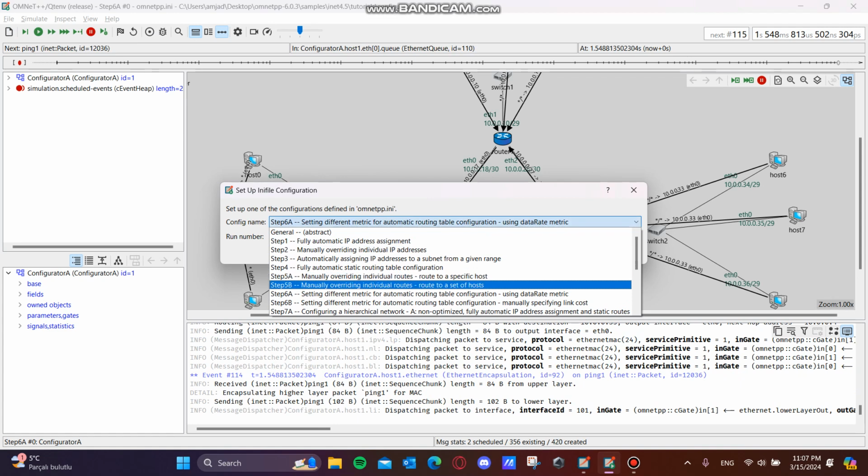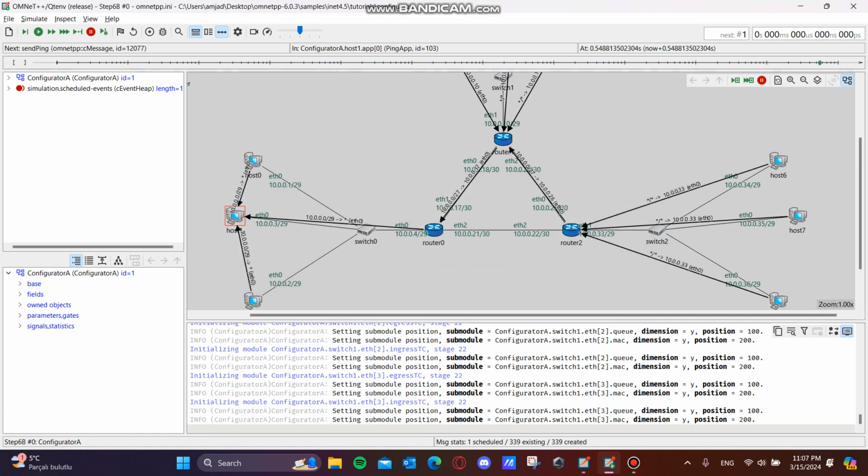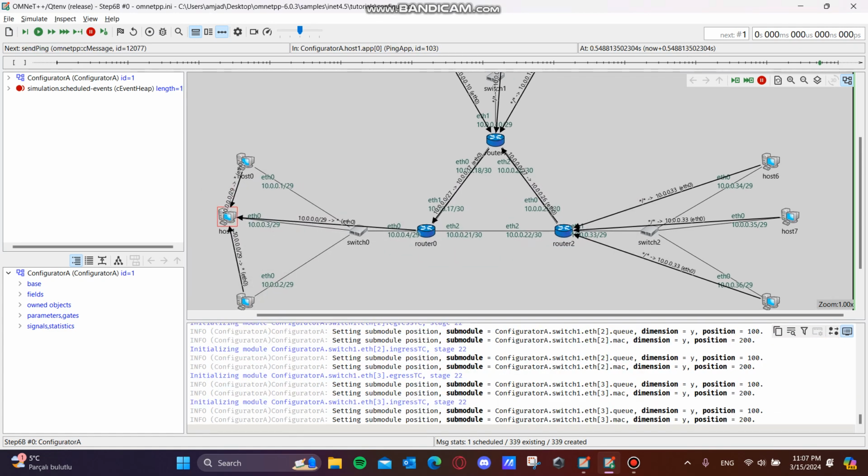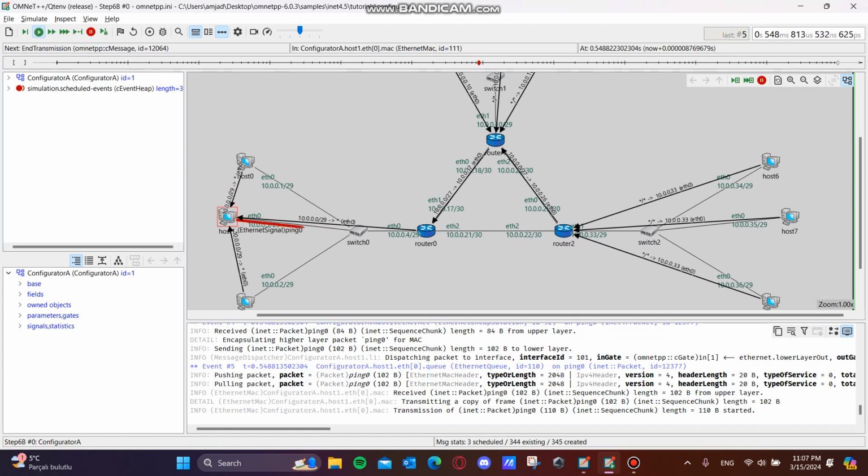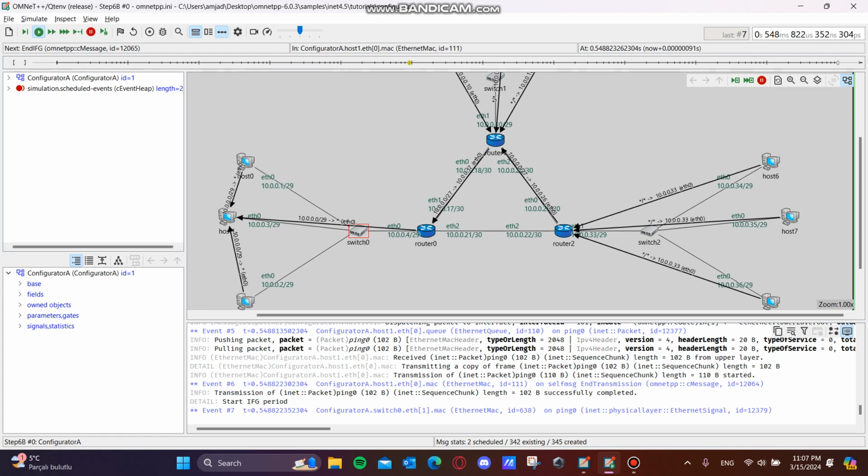In step 6b, we are going to determine the bandwidth of the routes between the routers manually, not by the simulation. So it's not generated automatically by the simulation. We will give it to the routes manually. Let's see the simulation here.